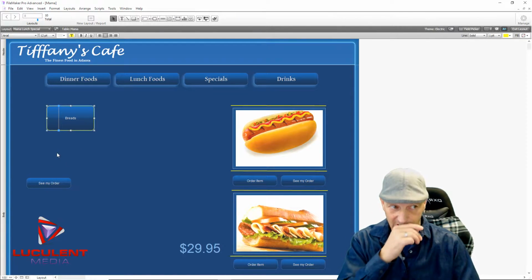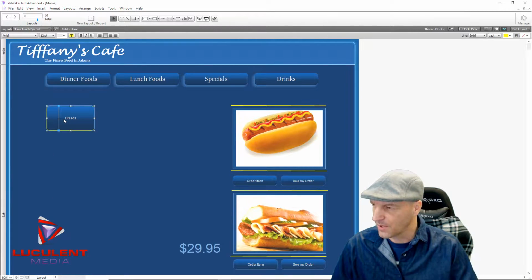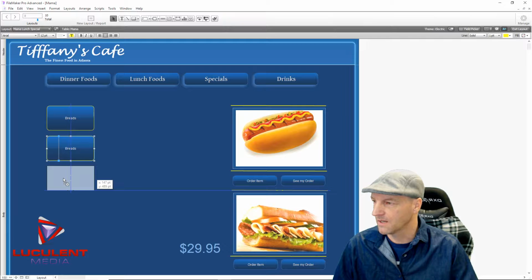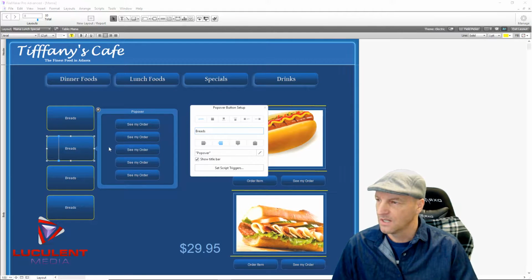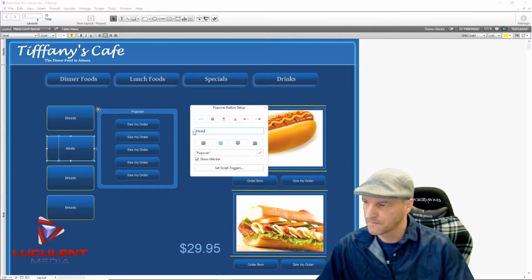And if you want to, you can also create this. And the cool thing is because we haven't done any changes to it, let's grab this and just delete it. We can create the breads, press and hold the control button, and just move it down. And do the same thing again and again, depending on how many selections you want people to have. So in this case, instead of being breads, you want this one to be meats.